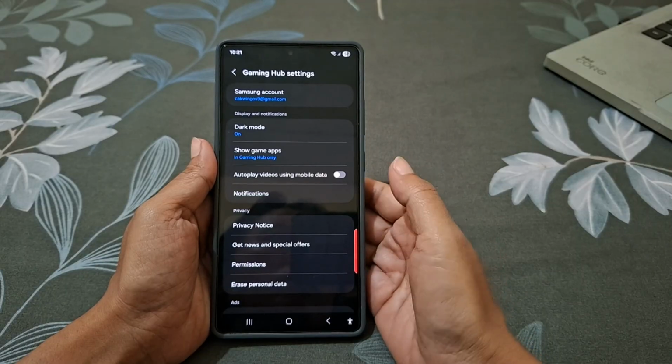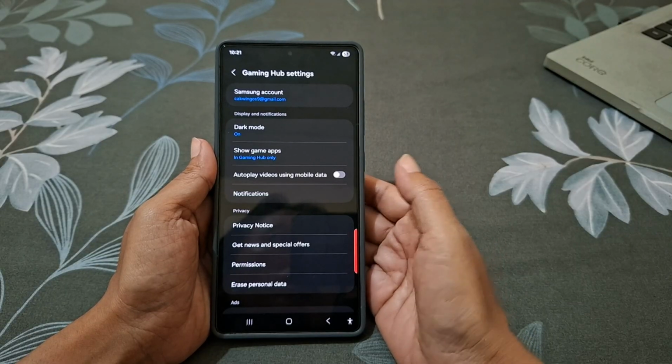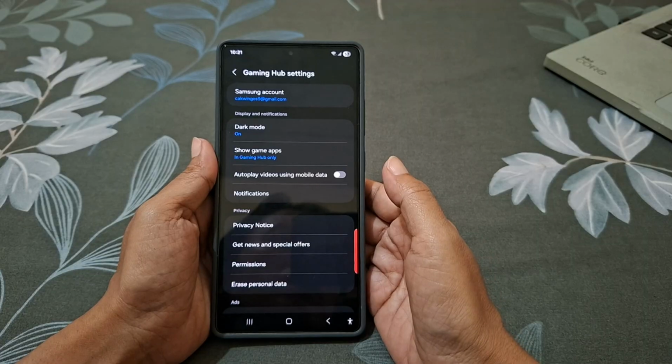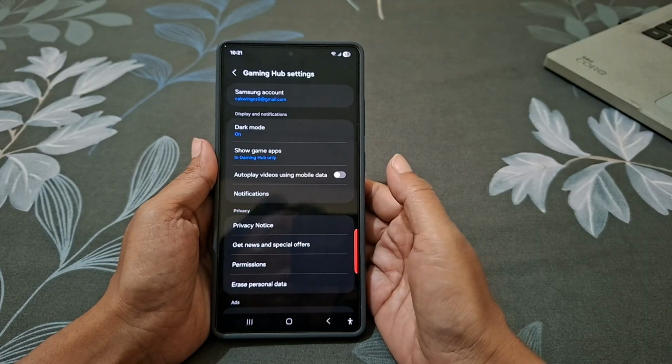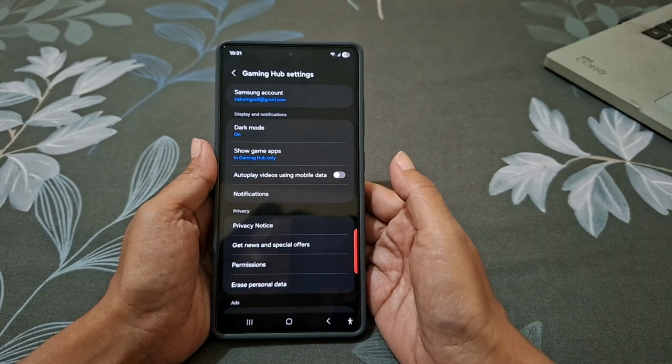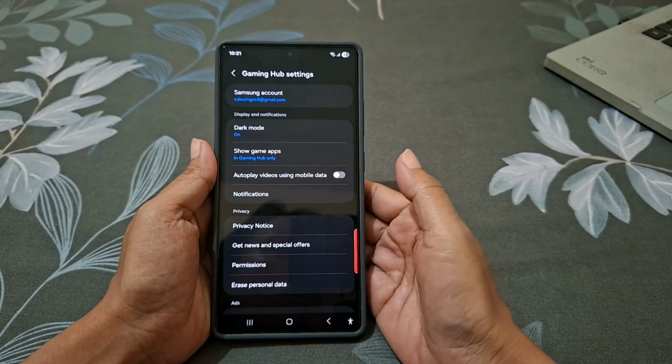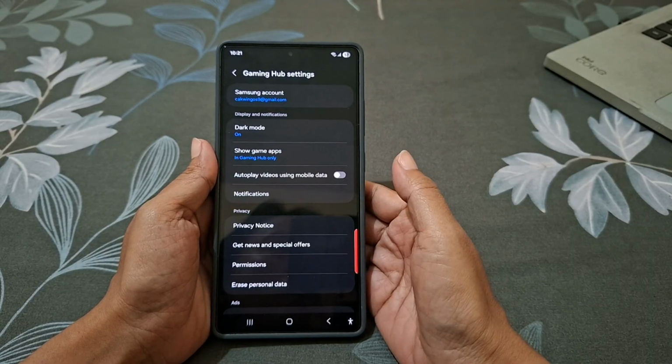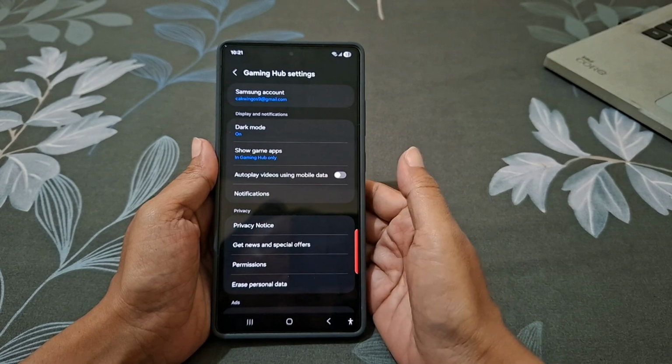This is great if you are often on mobile data and want to avoid unexpected usage. However, if you actually like instant video previews and have unlimited data, you can toggle it on instead.